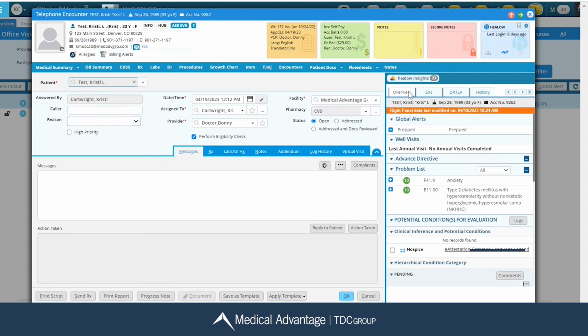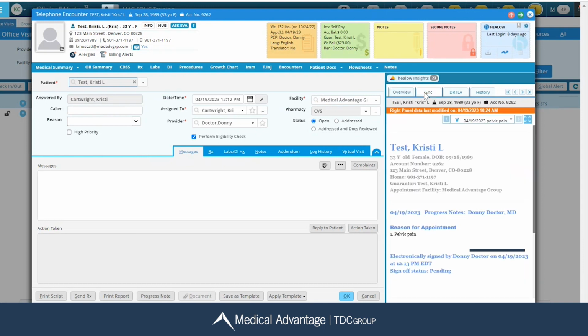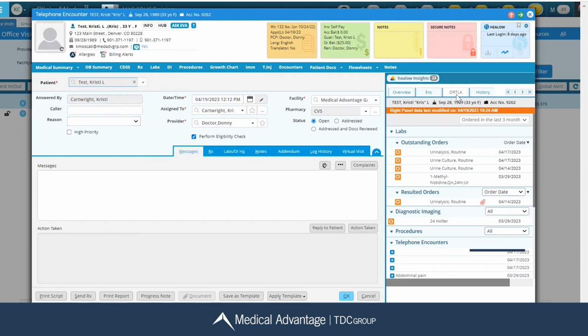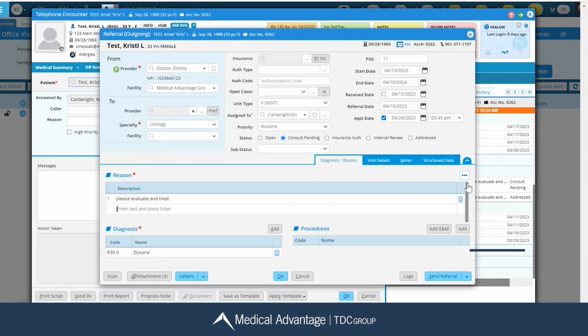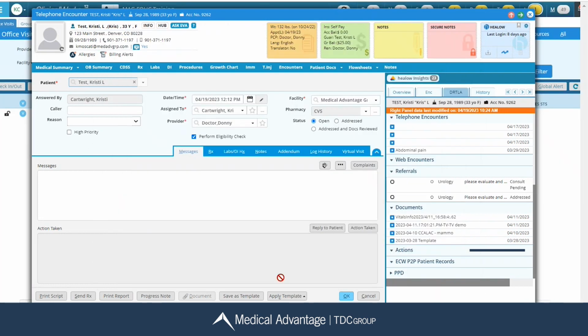Your right chart panel is made up of some different tabs. The first one being your overview tab, and it's just simply an overview of your patient's chart. You can click on each tab and it will then change to show you what it consists of. For example, this is your encounters tab. It's going to show you all the encounters for your patient. You also have your DRTLA tab where you can view any labs, diagnostic imaging, referrals, etc. While viewing your referrals, you can see some brief information here, such as what specialty they were referred to, the reason, and the status of that referral. You can also click directly on it to take you directly into the referral window itself, where you can edit or make any changes as needed. I'm going to click my OK button down here at the bottom center to take me back to my telephone encounter window.